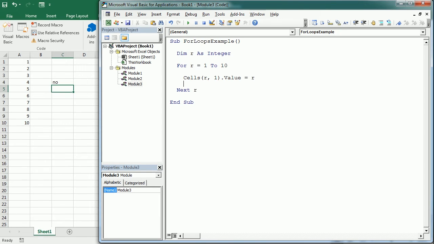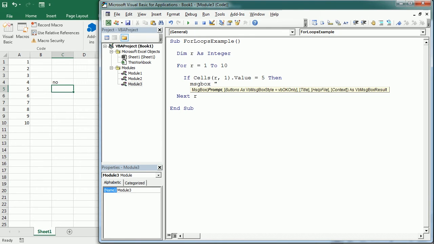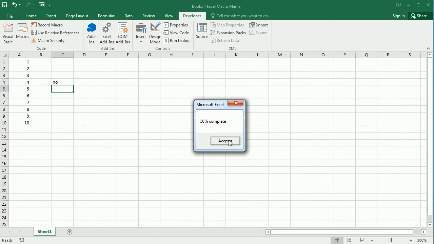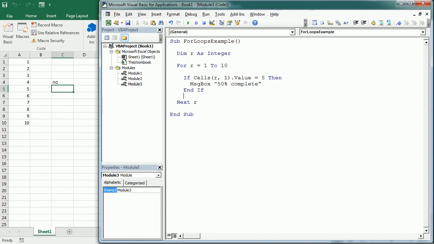We can also use conditions inside the loop to check or find a value. For example, let's say now we read the value in the cells from 1 to 10, the value that we just added, and if the cell value is 5, we display the message "50% complete", for example. And in some other scenario, we could look for something, and when found, exit the loop. So we just add here in the condition Exit For.